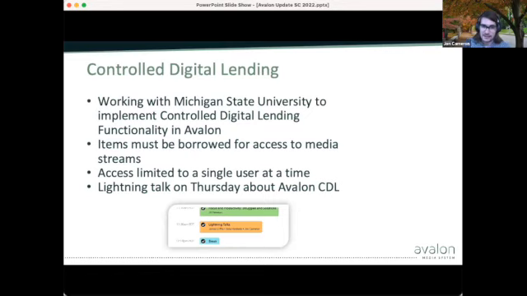So controlled digital lending, yeah, we're working with Michigan State University to implement this functionality in Avalon. I'm going to talk about this more in a lightning talk on Thursday. But essentially it is access limited to a single user at a time. So it's sort of that model where you have to borrow an item to actually get access to the media stream.